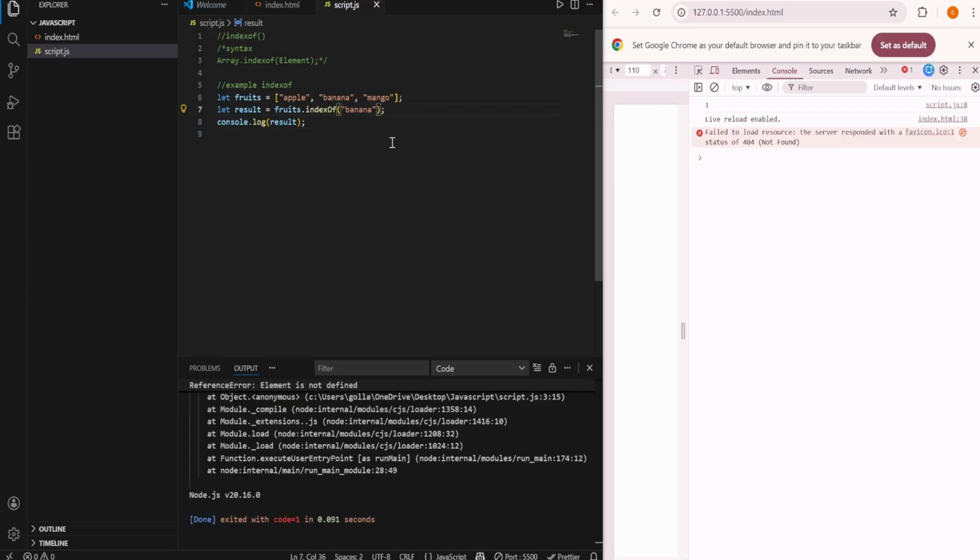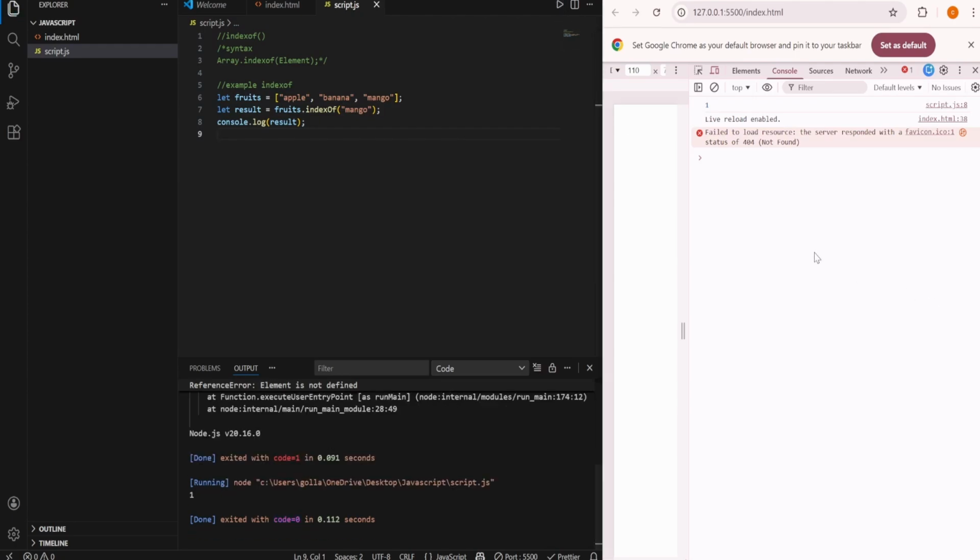Instead of banana, if you provide mango and run the code, you guys can check here: the index value of mango is 2. Okay. I hope you guys understand the indexOf method. Let's move to the next method.